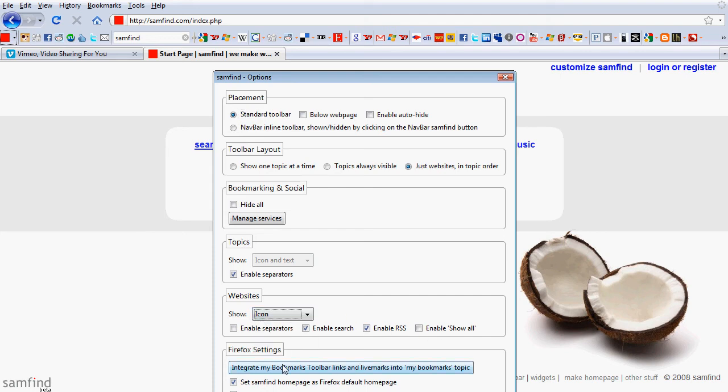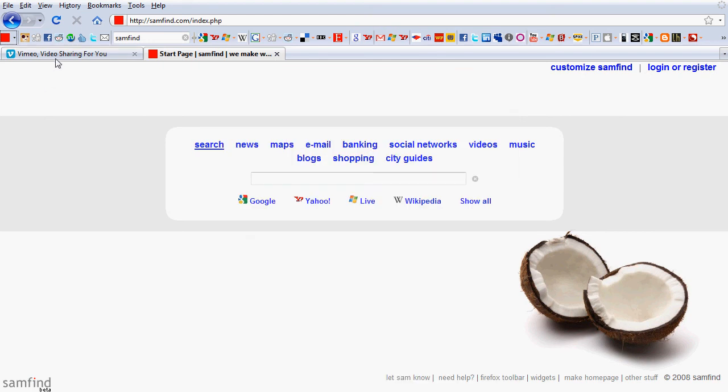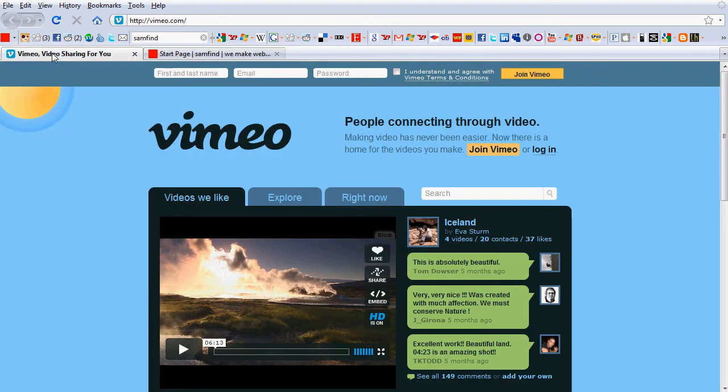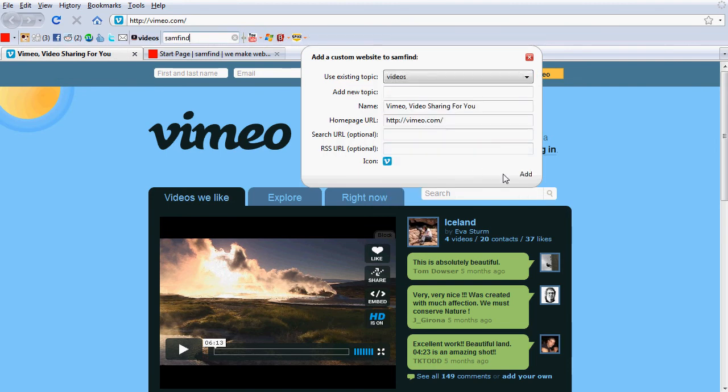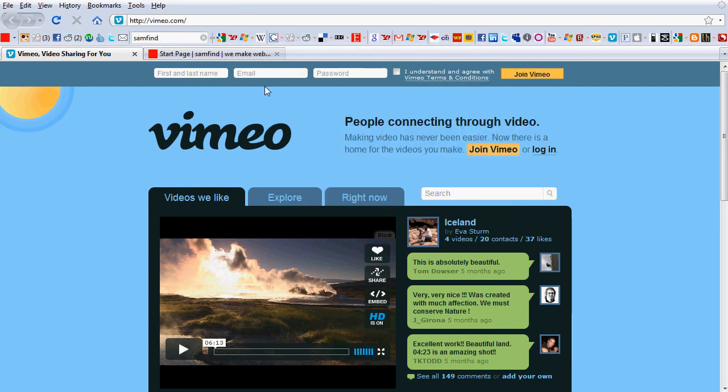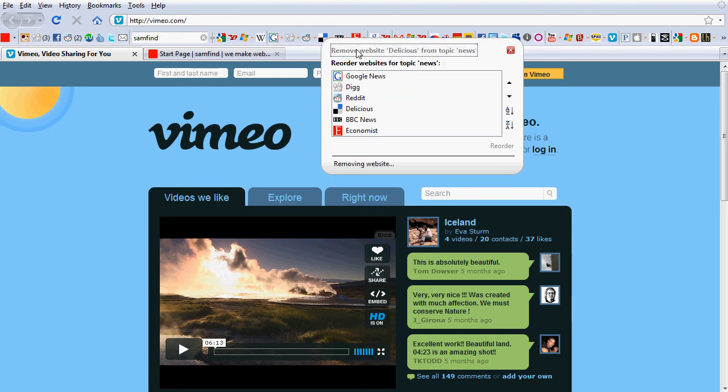You can also integrate your existing bookmark toolbar websites onto the Samfind bookmark bar. To add websites, grab the tab and drop them onto the bar. Click Add. To remove a website, right-click and click Remove.